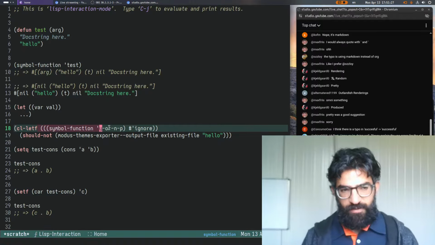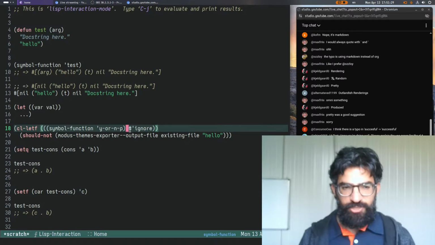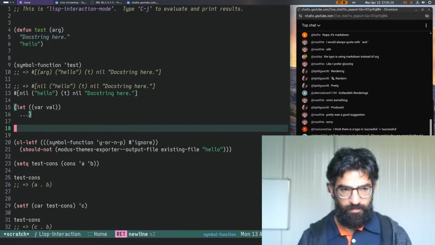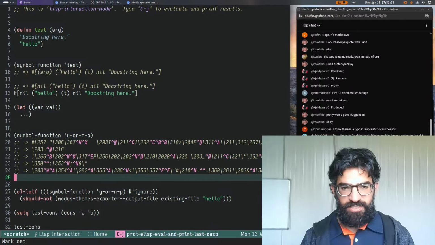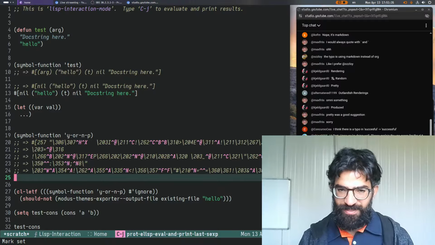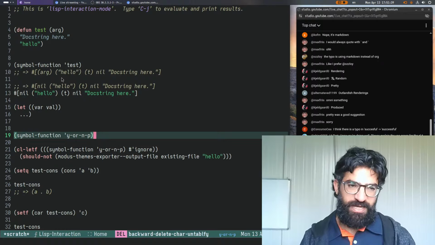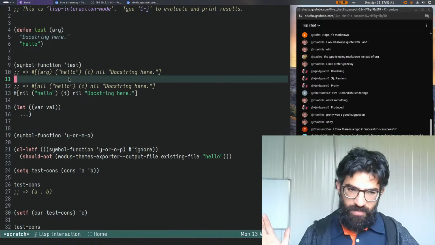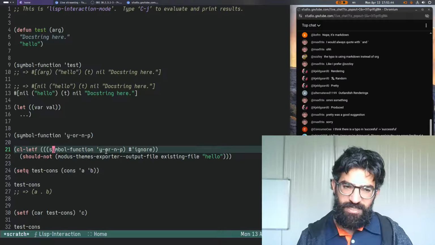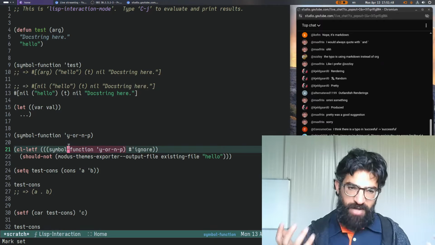So what we are doing here, this yes-or-no-p, let's come here. Oh my goodness, what is that? Imagine this yes-or-no-p is a small thing like this and it returns true or nil. So what I am saying here is that because this is interactive, I cannot just run my test interactively.